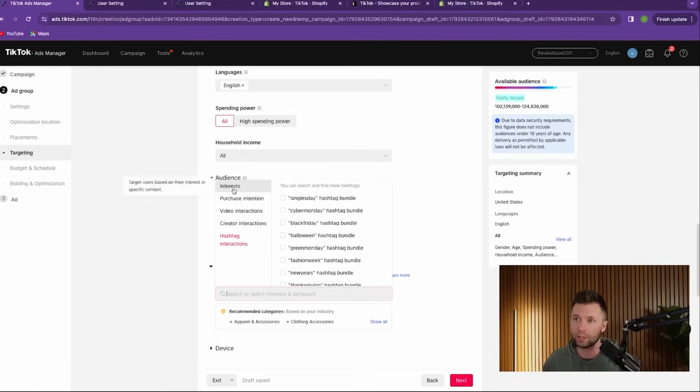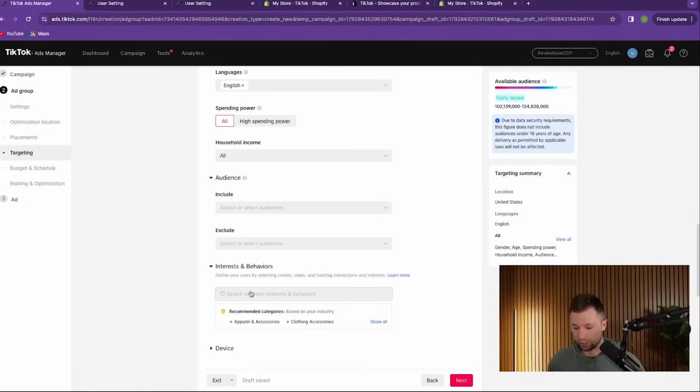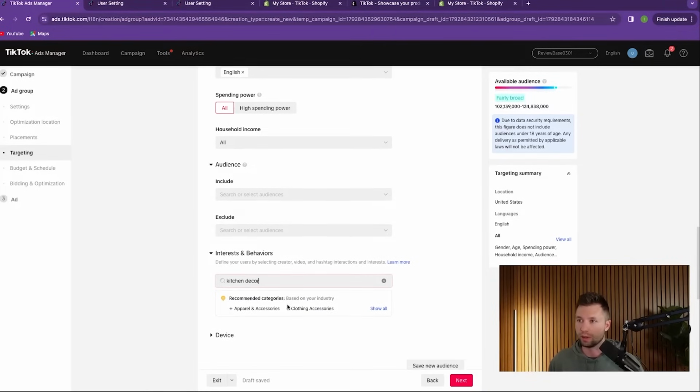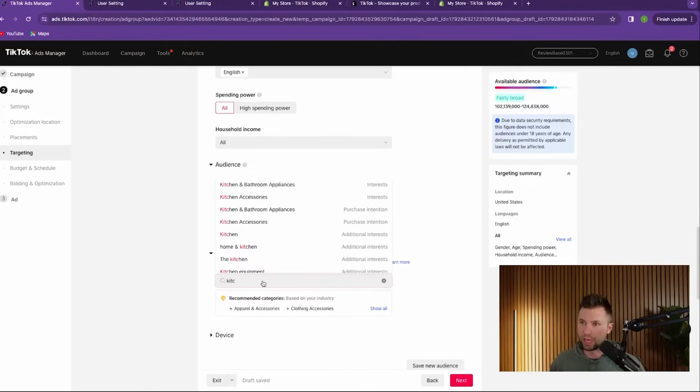And so what I'm going to do is come over here to the interest, and I'm going to just do a flat out search for kitchen decor, because it's more of a kitchen hack. So we're going to type in kitchen decor and see what comes up here in the search bar, and we have no data. So we're just going to delete that and then just put in kitchen here. And then you can see kitchen, bathrooms, and appliances. That might be something good for us to target.